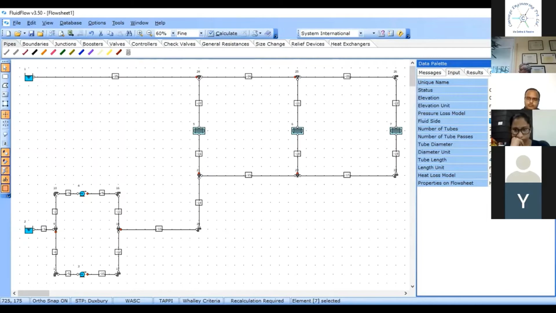If water is going in the shell side, then the input will change. So what is the pitch? What is the tube body? Then the number of baffles, baffle spacing, shell ID. So the actual theoretical calculation it will do. This option is not available in other softwares.